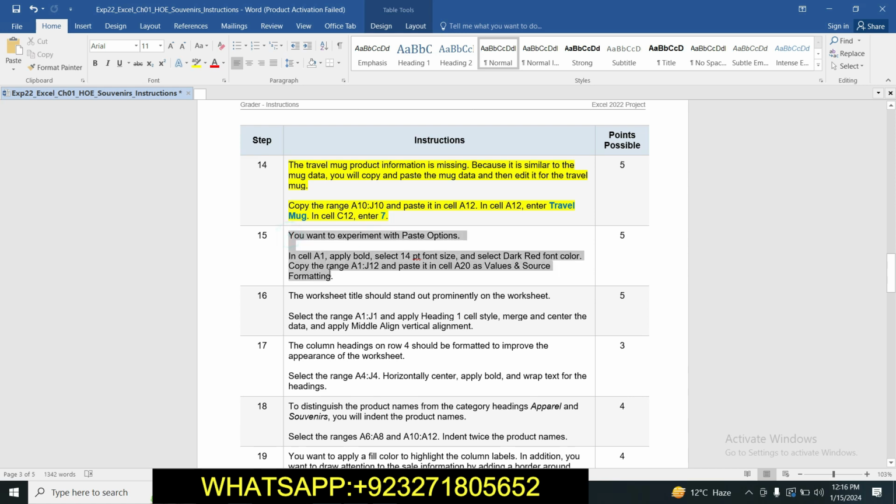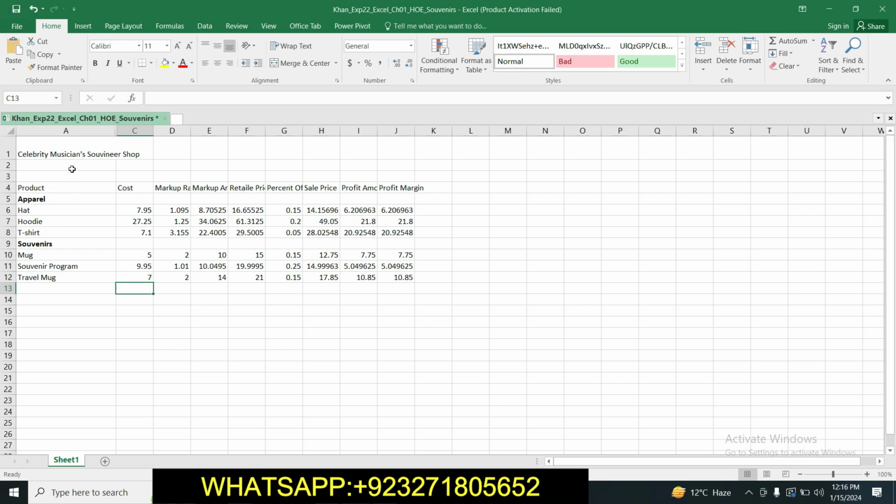Move to the next step, that is step number 15. In step 15, you want to experiment with paste options. In cell A1, apply bold, select 14 pt font size and select dark red font color. Copy the range A1 to J12 and paste it in cell A20 as values and source formatting. So firstly, we will select cell A1 and apply bold.